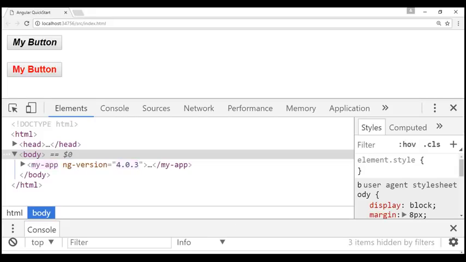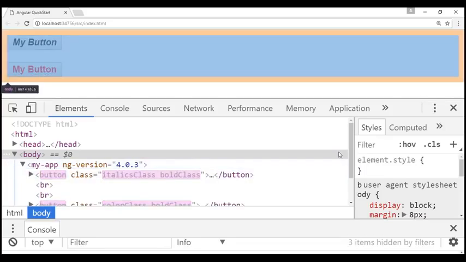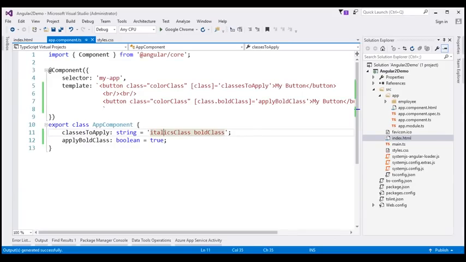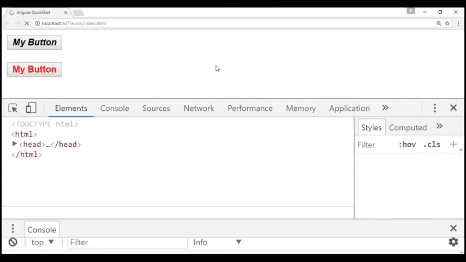Look at the second button element. Both color and bold classes are applied, and to prove that, if you look at the second button element right here, look at the class attribute. We have the color class as well as the bold class. On the other hand, if we set this property to false, or if we remove this property altogether, then this bold class is not added to the button element. So let's save our changes and reload this web page one more time.